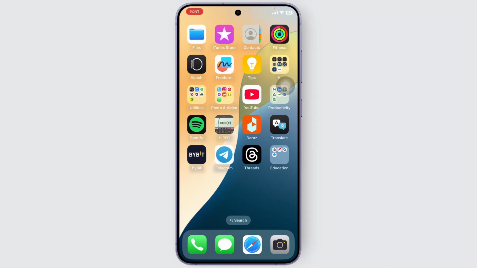In today's video, I'll teach you guys how you can send one-time view photos in the Messenger app. So without any further ado, let's dive right into it.